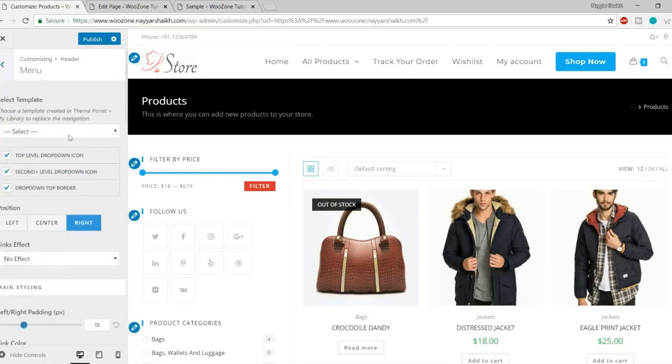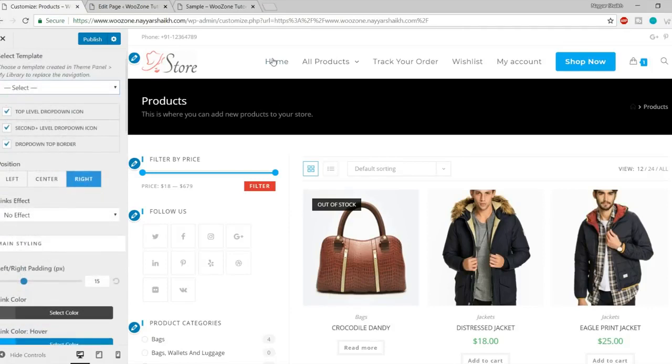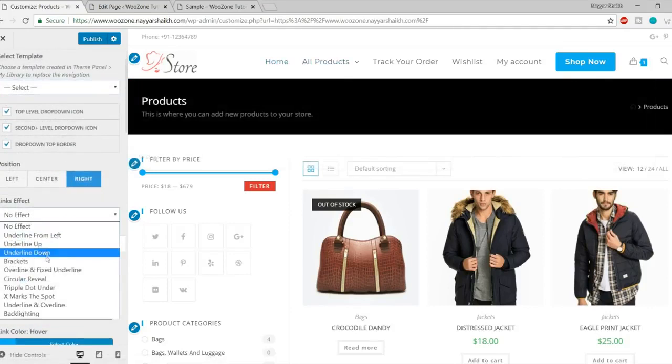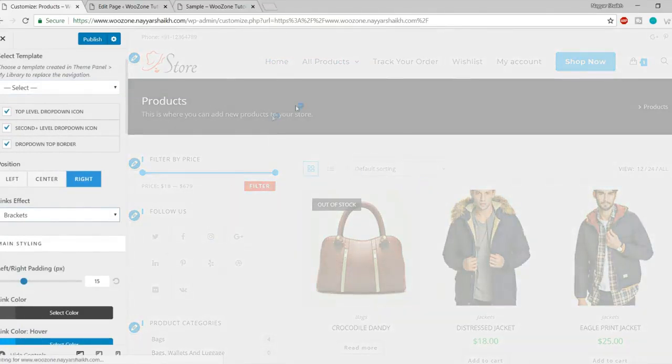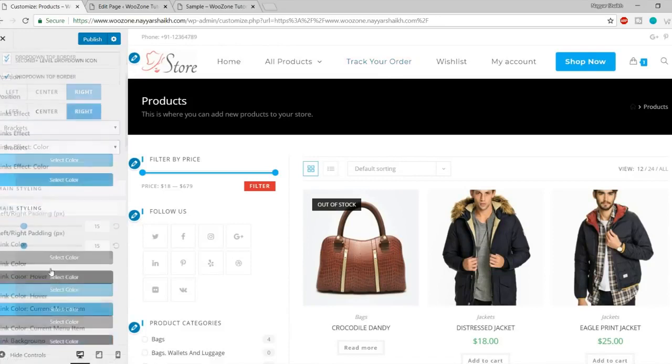So you can again select a template. You can change the link effect. By default there is no effect, but you can add one. For example, brackets. Now whenever I hover over any menu link, you will see the brackets effect. Let me show you. As you can see, when I hover over track orders, you can see the bracket effect.